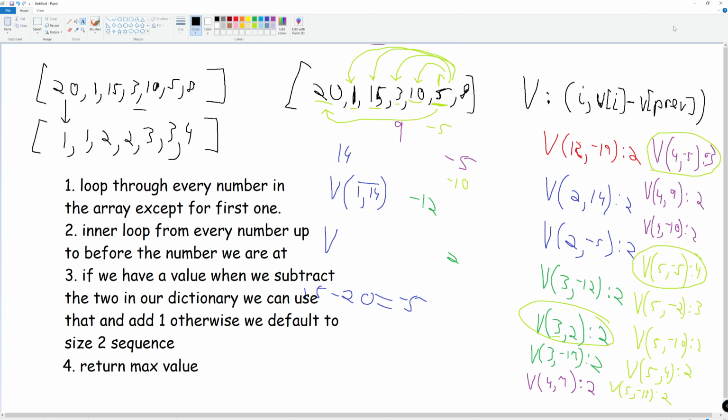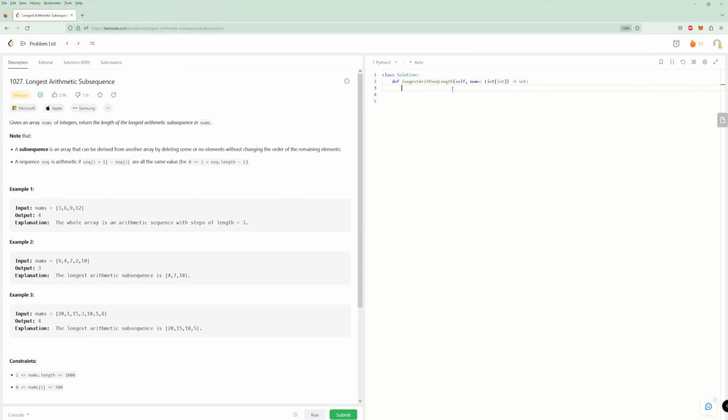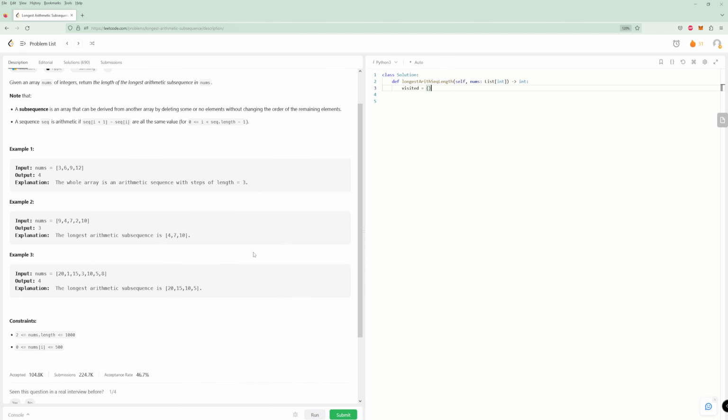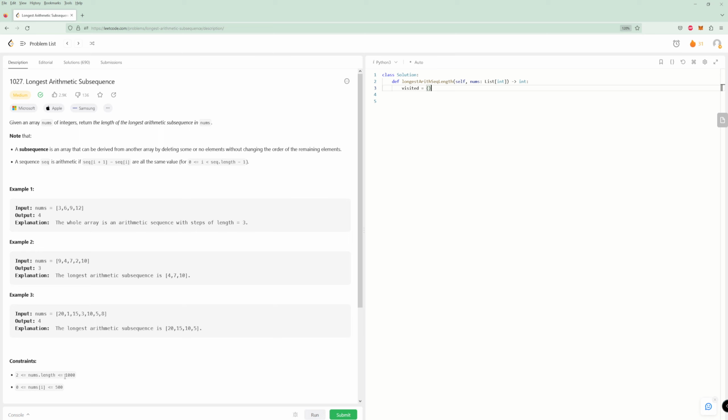So hopefully that makes sense, and let's code it up now. So we're going to have a visited. And yeah, it is possible to code this up with top down, but it's definitely super unintuitive and it's hard to get it down to the time and space complexity that you need. But you are given somewhat of a hint to know that this can be quite complex, because the nums length and the nums i are pretty small values.